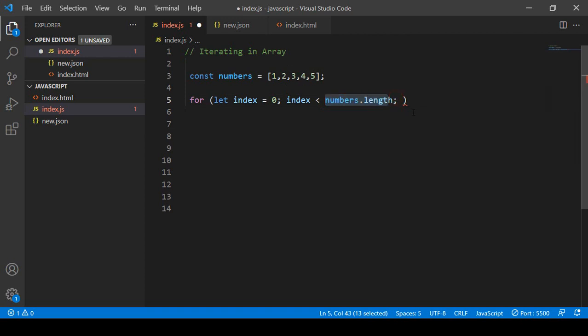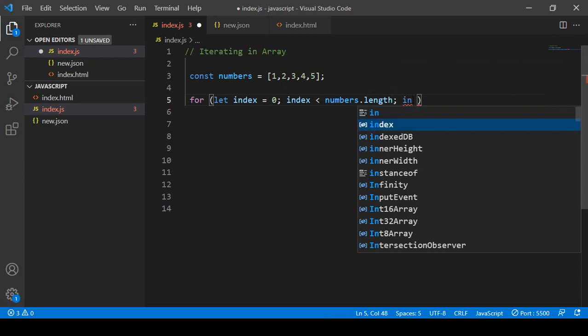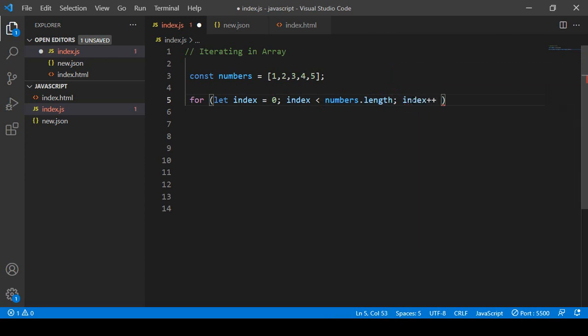Okay, here I simply add the length property, and then it will be incremented. That means this index will be plus plus. Great. And now I want to put this condition.